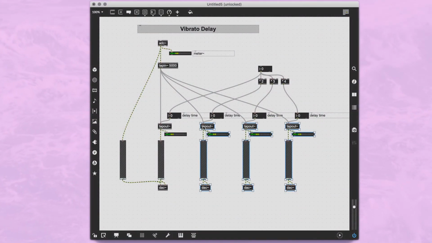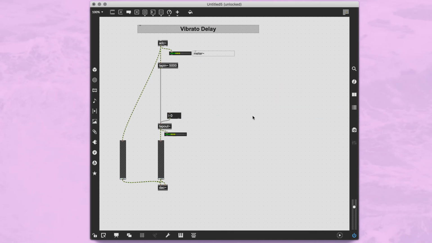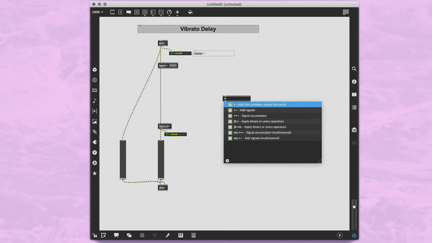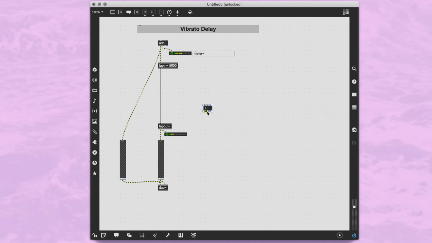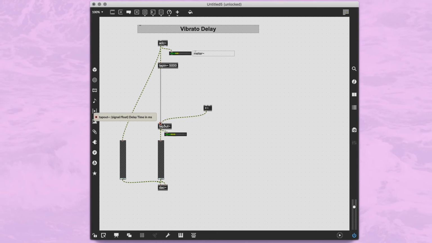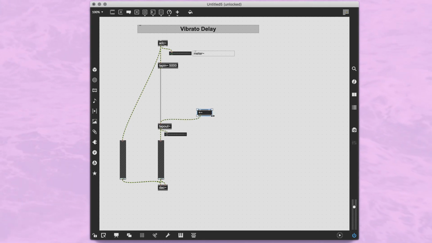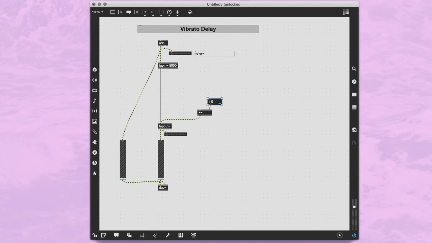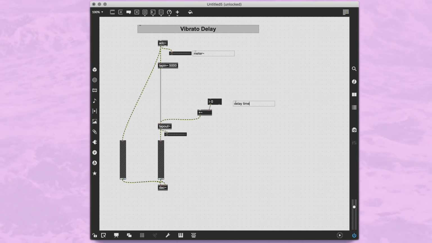Okay, so the last thing we're gonna do is make a vibrato delay, which is a little bit more complicated. So let's clear out all of these extra things. We're back to our simple delay. And we can also clear out the number. Okay, so what we can do is control the delay time with a signal so that it changes in real time. So let's start by making a plus tilde, so it's addition for audio signals, and we're going to connect that to tap out. Here we can make a number box into the right inlet, and this will be our delay time.